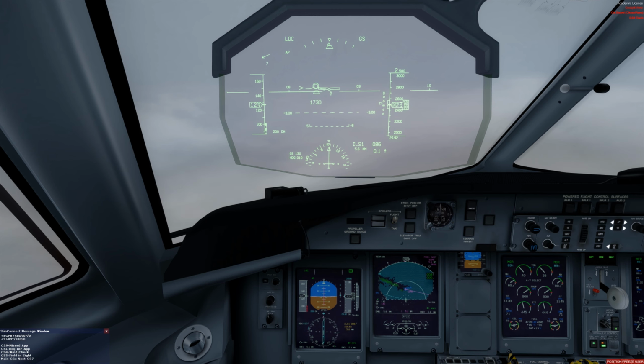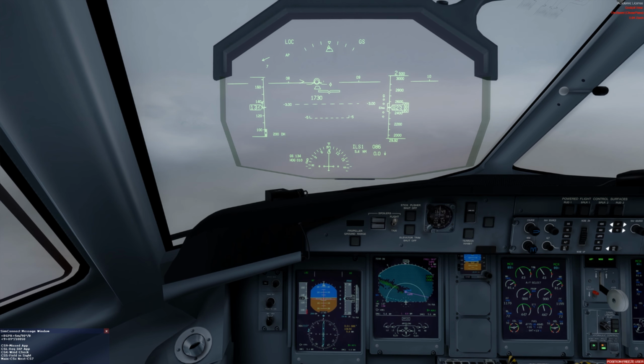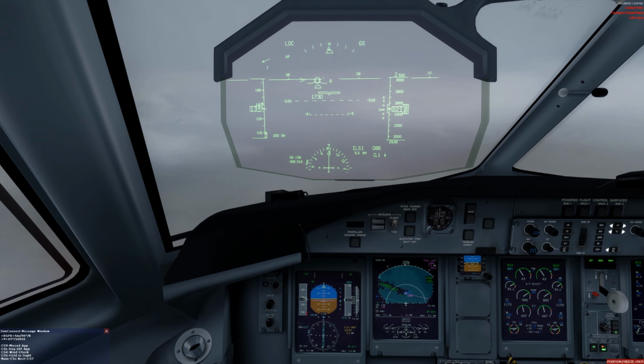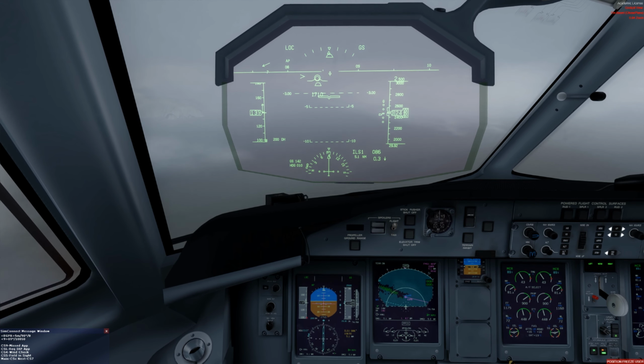And that looks like glide slope capture. We're definitely full IMC at the moment. And don't forget, this is a sloped runway, so we'll have to be spot on with our speed.